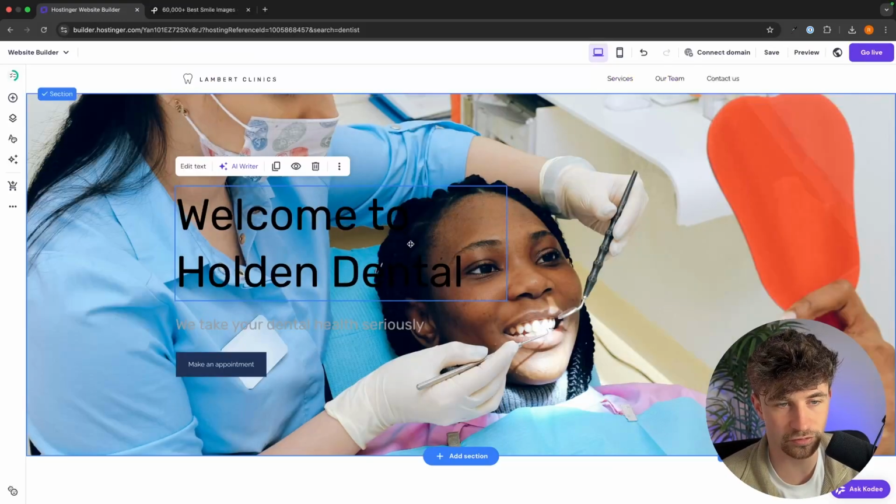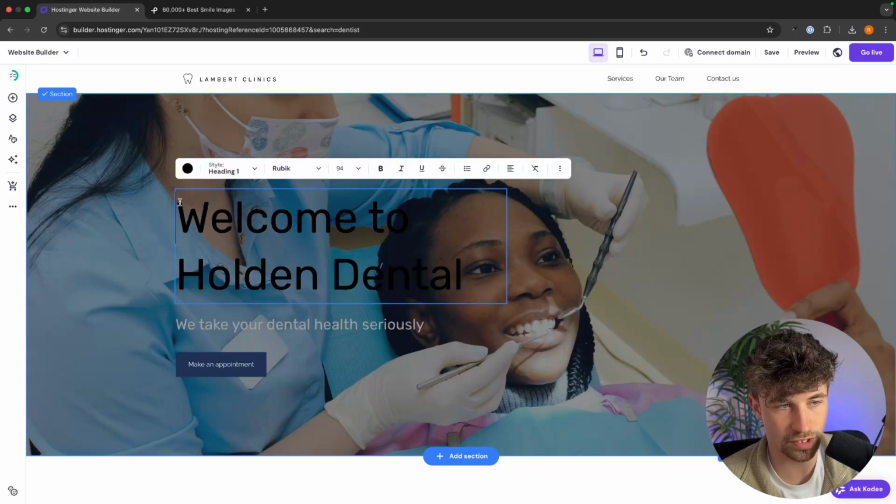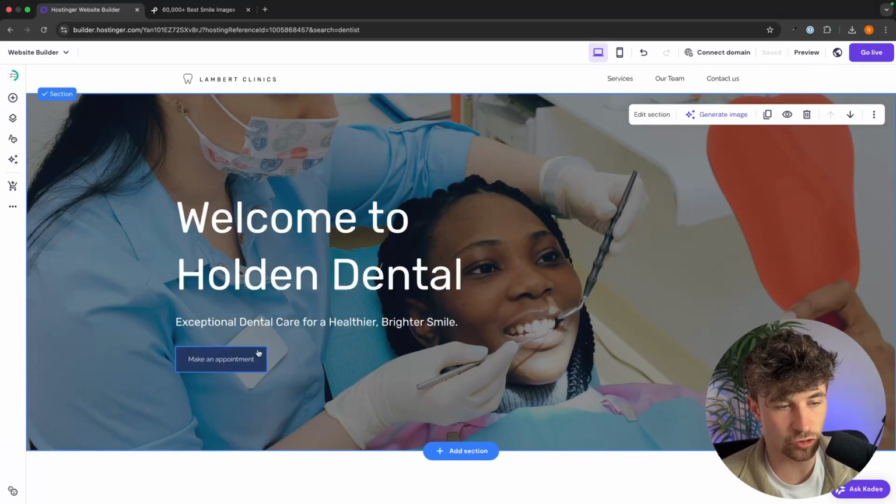I'm going to go into this. Once again, we can increase the overlay right here, and then I'm going to change this text to white. I really liked how this looked. So we now have this top section created.